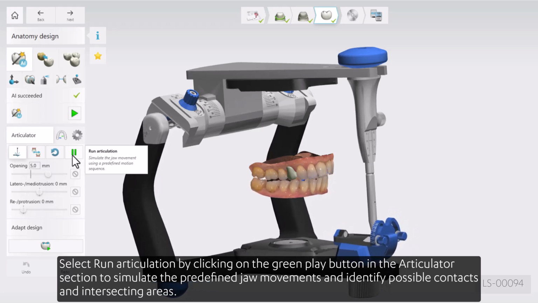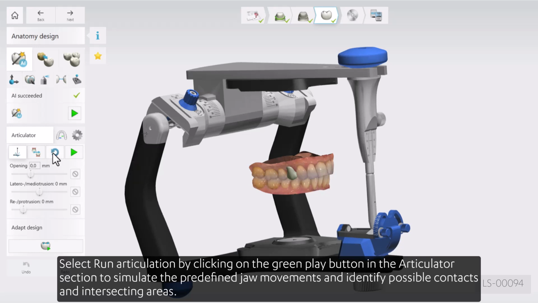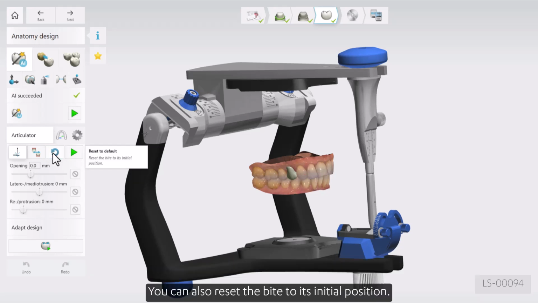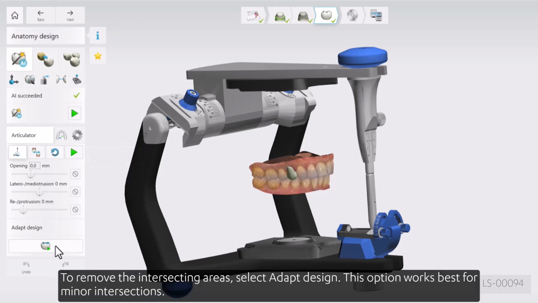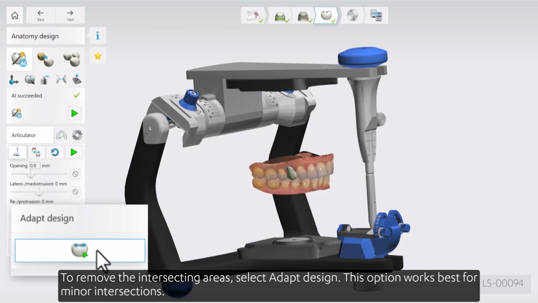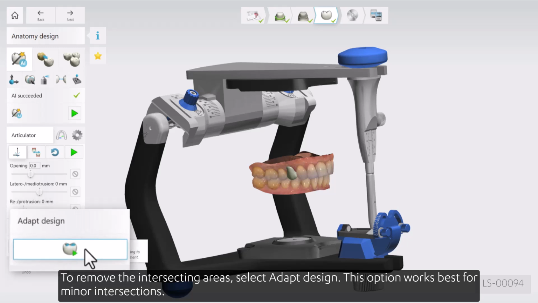movements and identify possible contacts and intersecting areas. You can also reset the bite to its initial position. To remove the intersecting areas, select Adapt Design. This option works best for minor intersections.